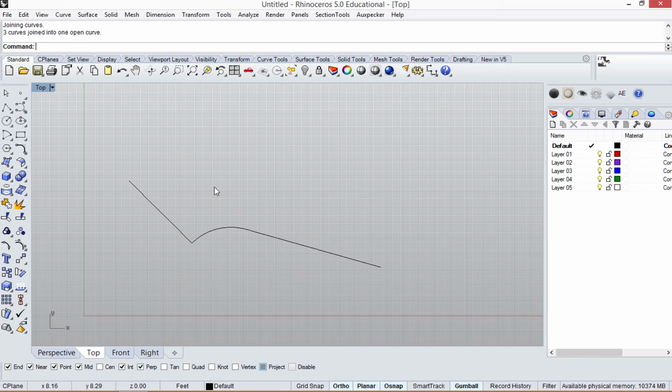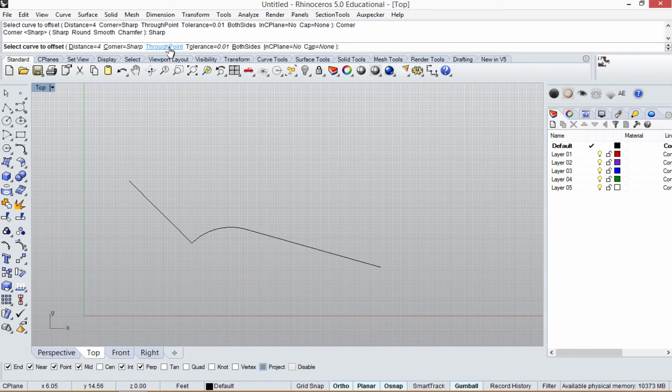Now some other things that we can do are offset. So if we type offset, there's some options. So distance, how far we want it to offset, what we want the corners to be: sharp, or chamfer, round, or smooth. Right now we'll just want it to be sharp. Through a point, if we do through point, it overrides this distance. Tolerance is fine at 0.01. Both sides means it would offset on both sides.